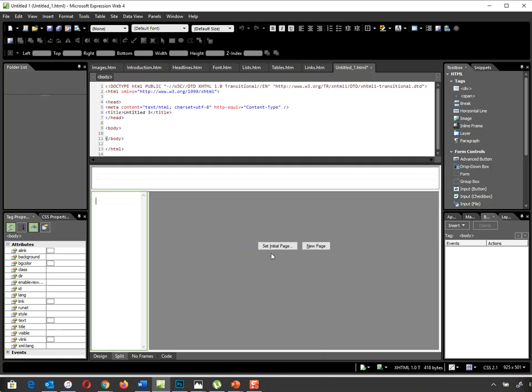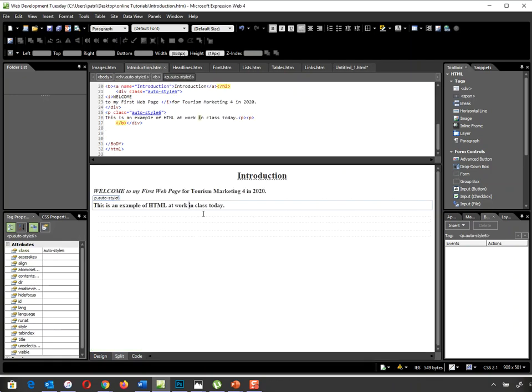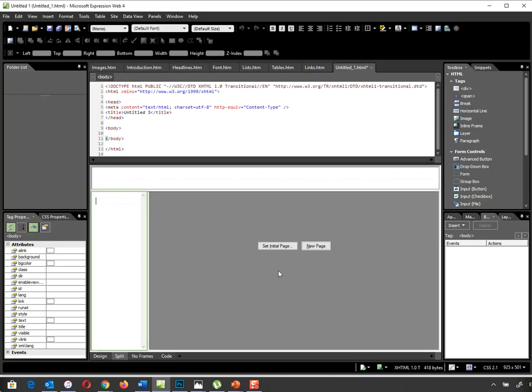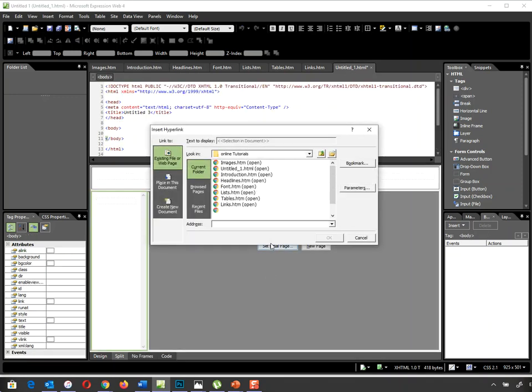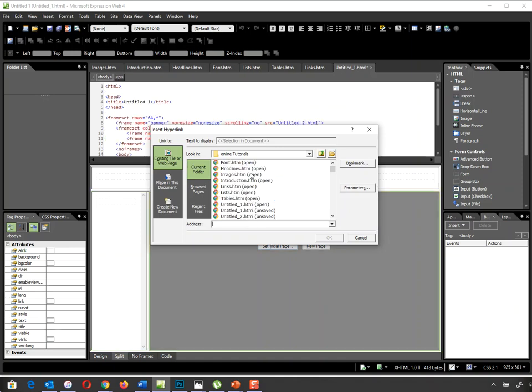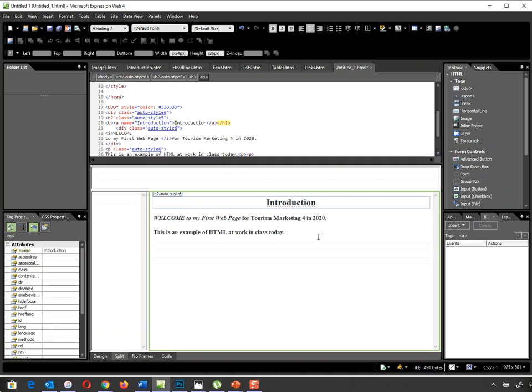So what I would normally do is set the initial page to the page that I've been creating throughout the whole course, which in my case was called phorn. But today I'm going to call up my introduction section, which is the first page. There's not much in it, but it's the first page that's going to appear as part of my menu. So I'm going to go set initial page. I have a list of all these pages, and I'm going to go to introduction. Okay, so that sets my initial page to introduction.